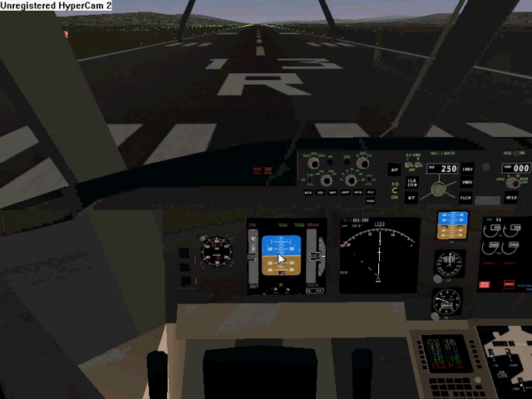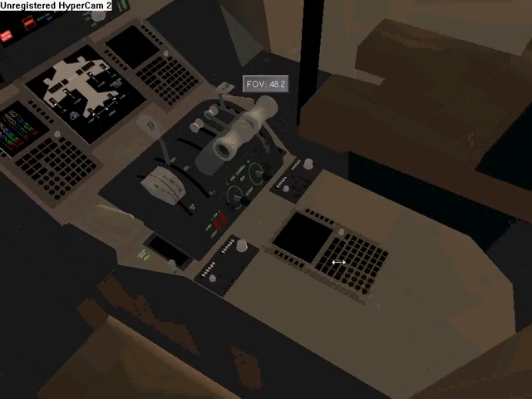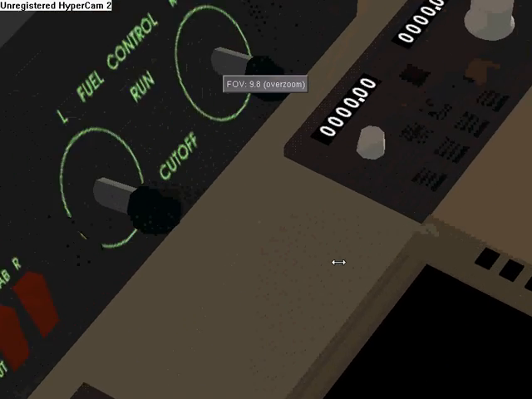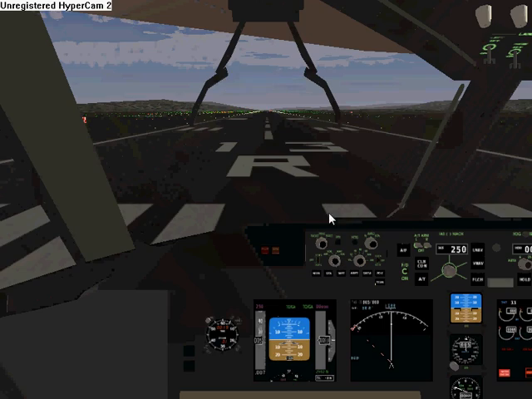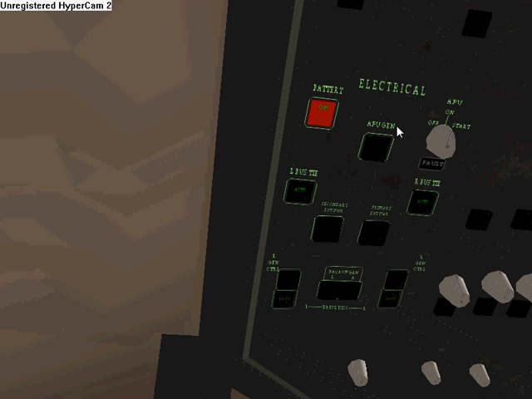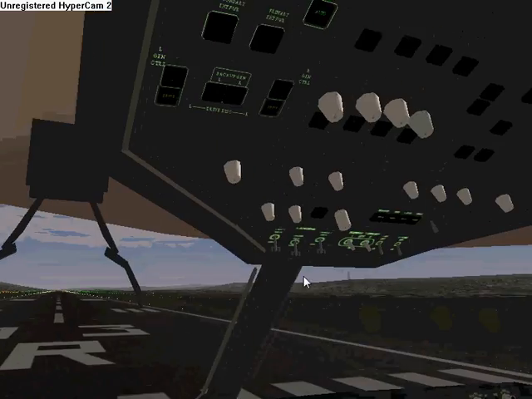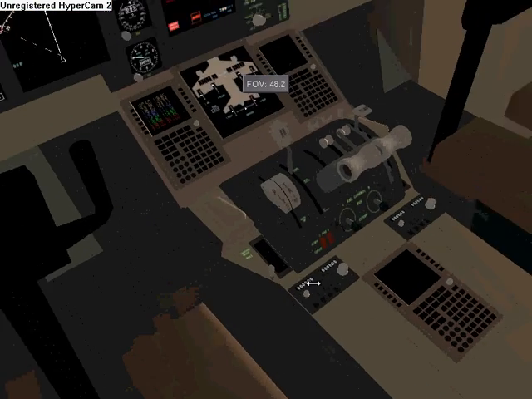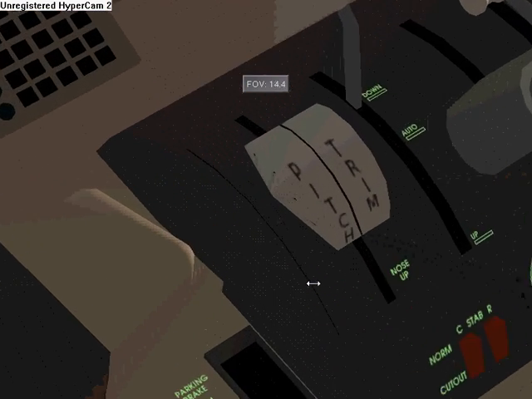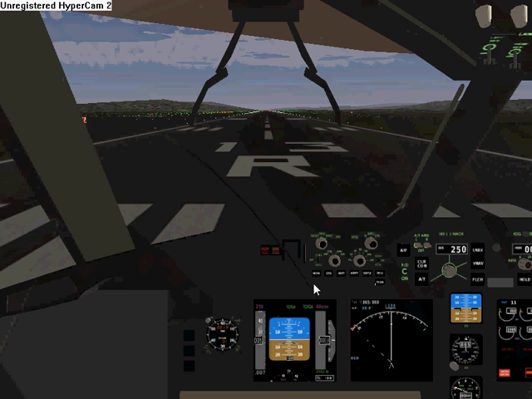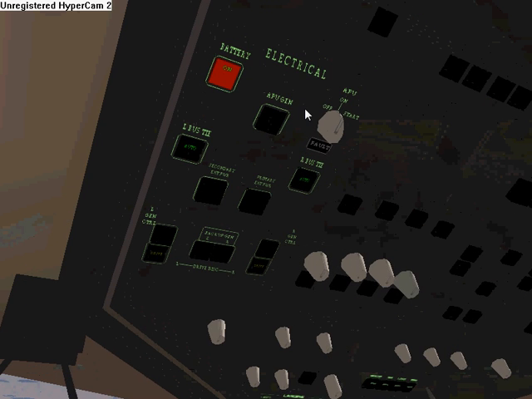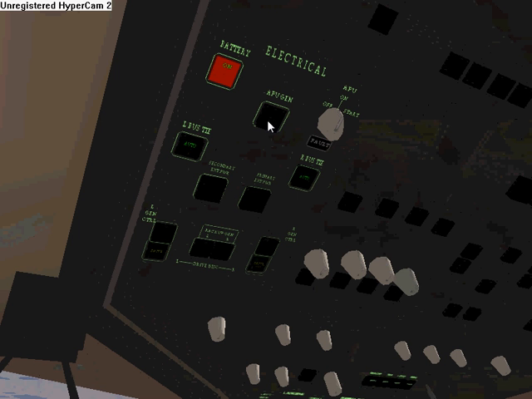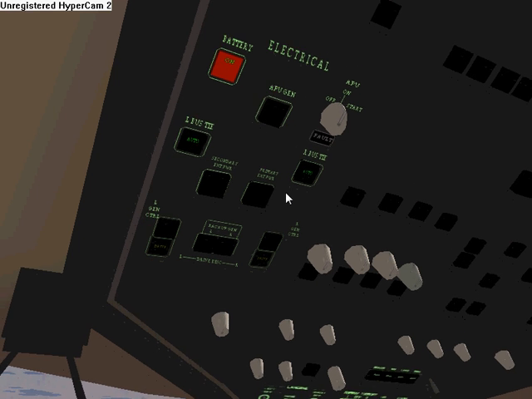I'm having problems with my buttons locked. Let me just fix that a minute. What the crap? Come on.